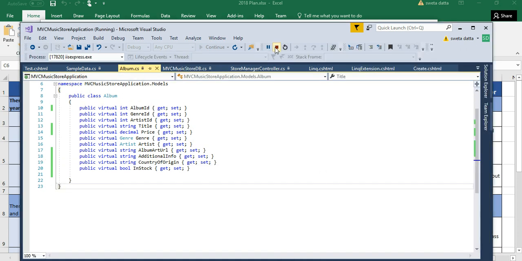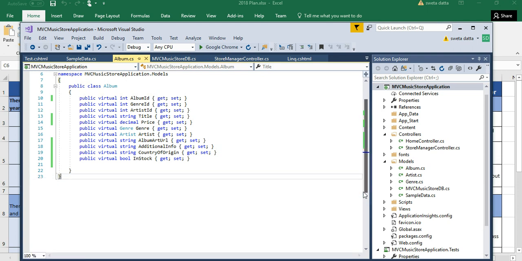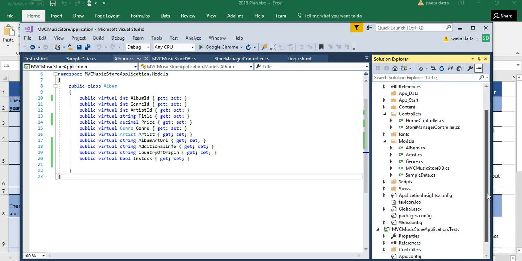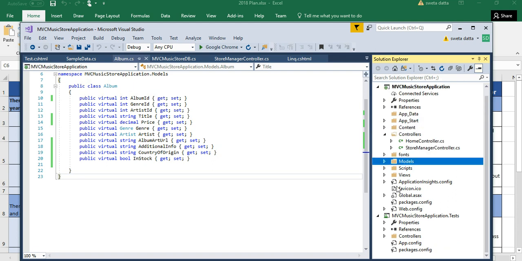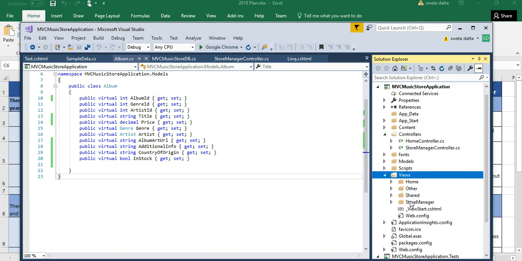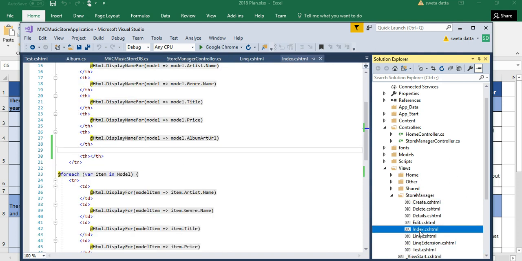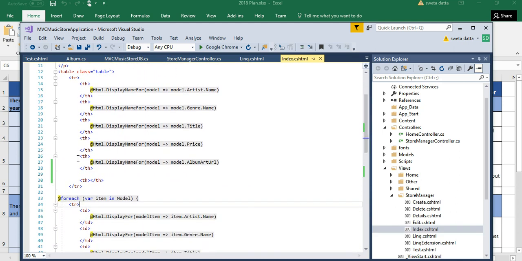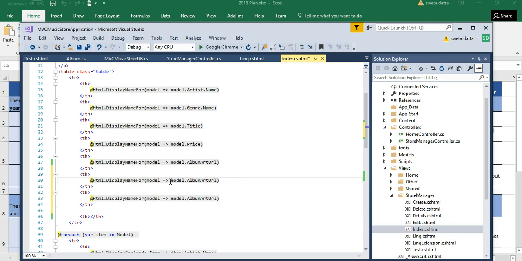Okay, so I got a clean build. So now what I want to do is go to my index view. So index view, not the test view. I want to go to my index view, right? And here, wherever I have my other data, I just want to add my new fields.